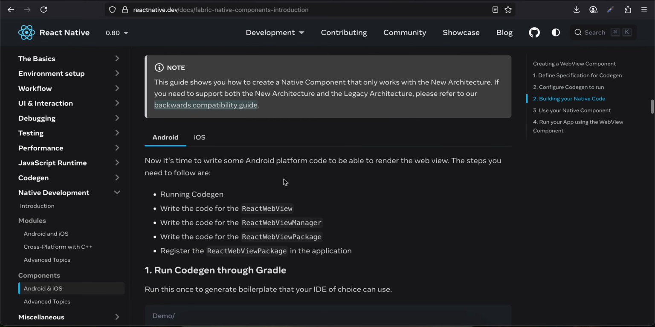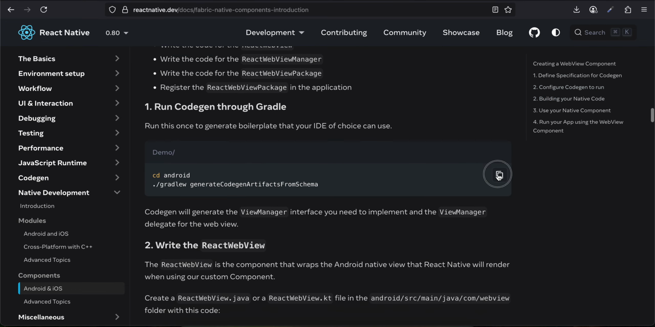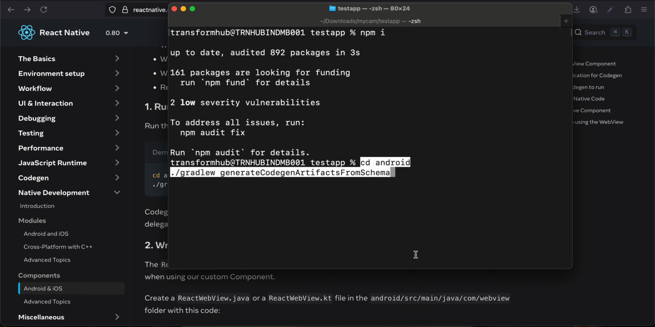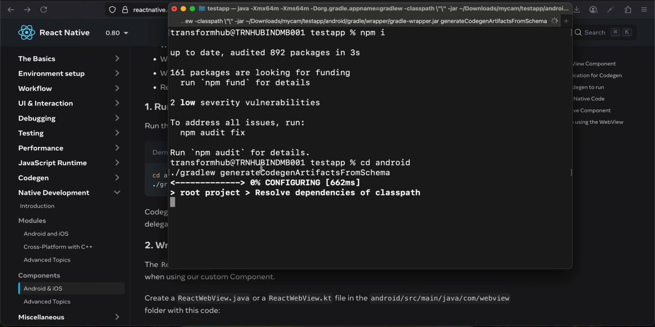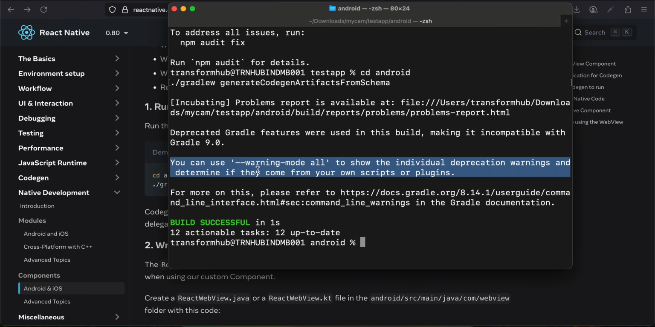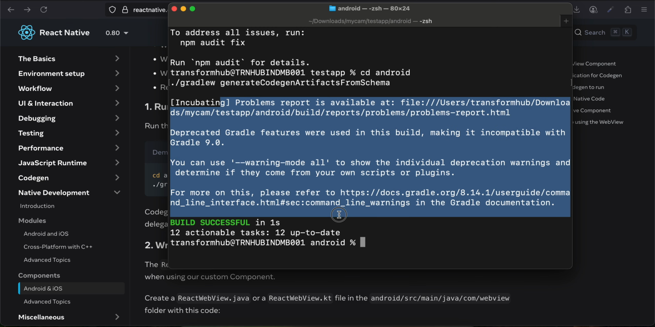Okay, then we need to run this particular command. I'll copy this and paste it over here. So it's cd into the android folder, and this will do actual code generation based on the TypeScript file which we have created. In my case it was pretty quick because I have already run this previously, but in your case it might take a bit of time, so be patient.